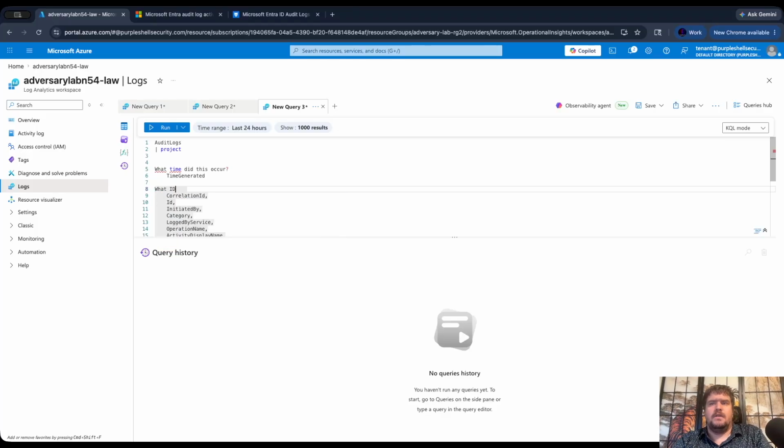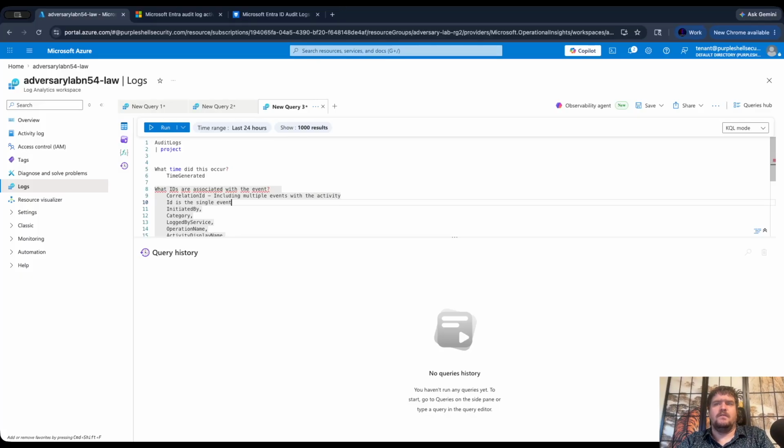And what IDs are associated with the event, which in this case CorrelationId is including multiple events with the activity. ID is the single event itself.